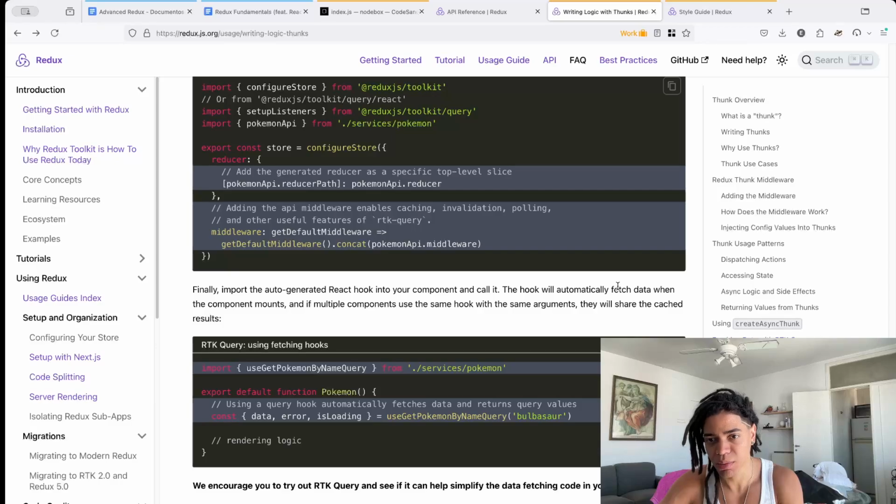Finally, import the auto-generated React hook into your component and call it. The hook will automatically fetch data when the component mounts. And if multiple components use the same hook with the same arguments, they will share the cached result.